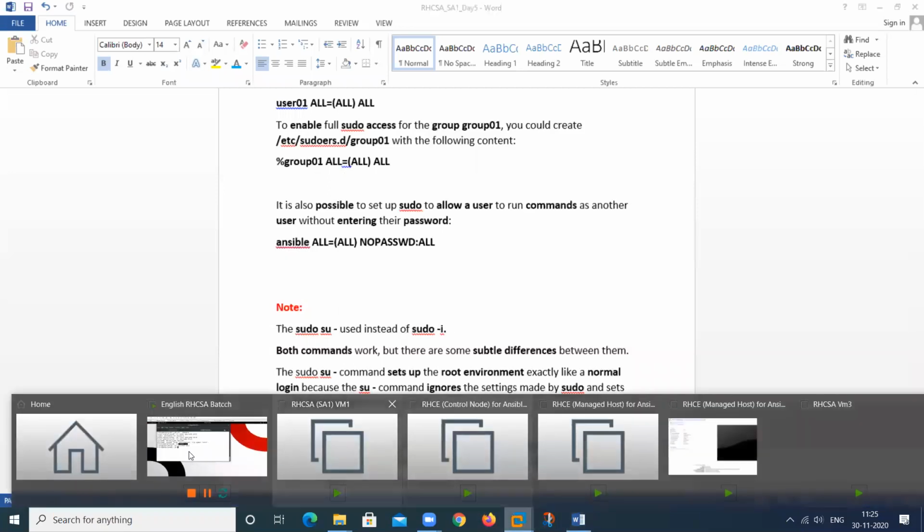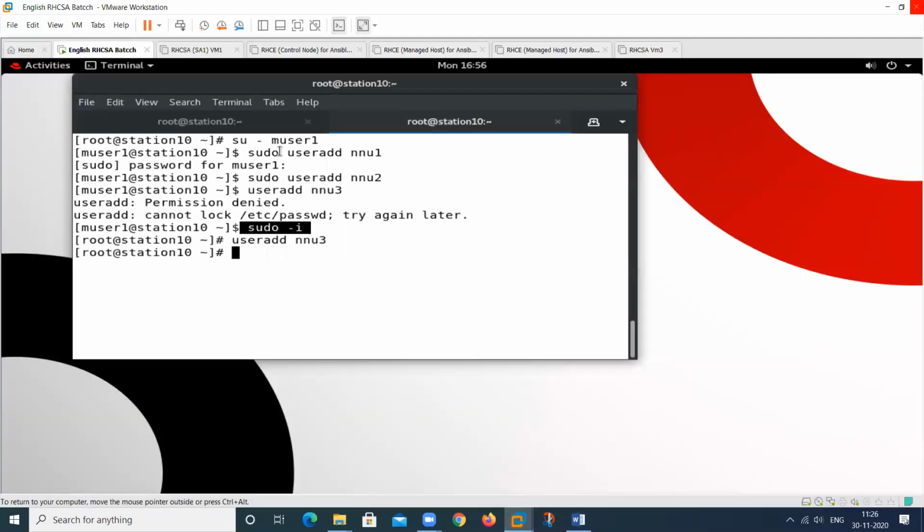What is the meaning of this particular command? This command is not performed by this user. This command is performed by the super user, which means the root user, in the background. In the background, which user will perform this command? I will show you.